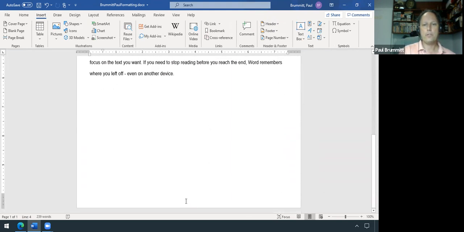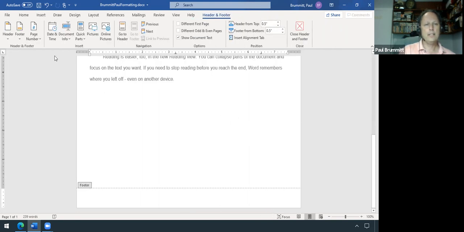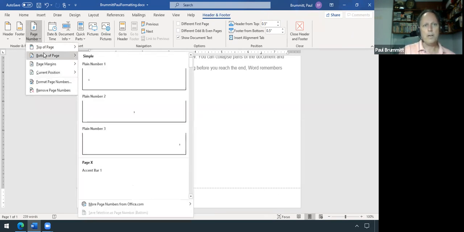I am going to show an example of adding a page number at the bottom. I'm going to double click here. And when I do that, it automatically moves me to the header and footer tab at the top. And we go to page number. And I want the page number at the bottom of the page. And this can be kind of confusing.